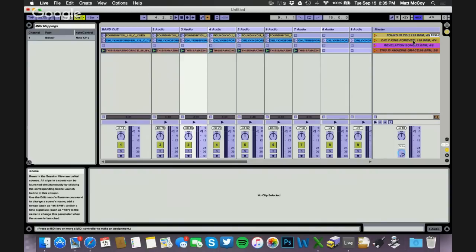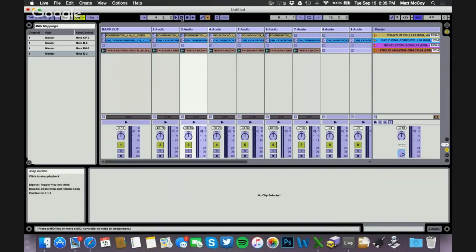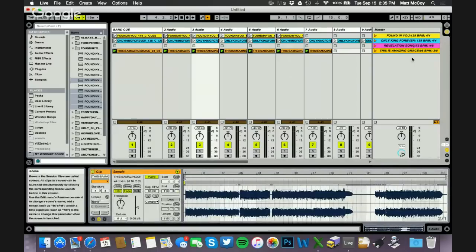Let's go to Only King Forever, button 2, Revelation Song, button 3, This is Amazing Grace, button 4, and our global stop button will be the stop button. If I had more songs, I could go to the next page on my Looptimus and assign more. You've got 20 pages, 6 buttons per page. So that is a great way to do that.